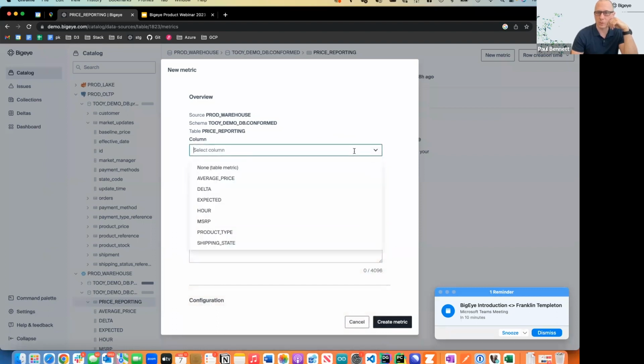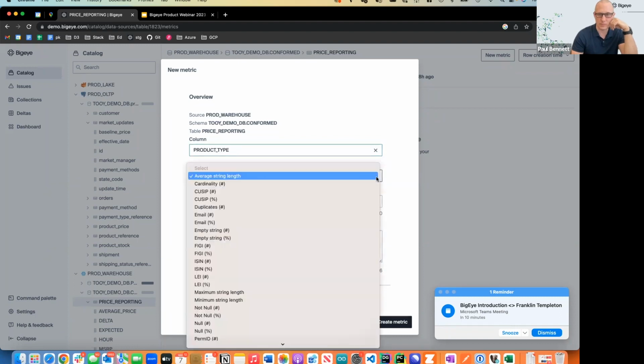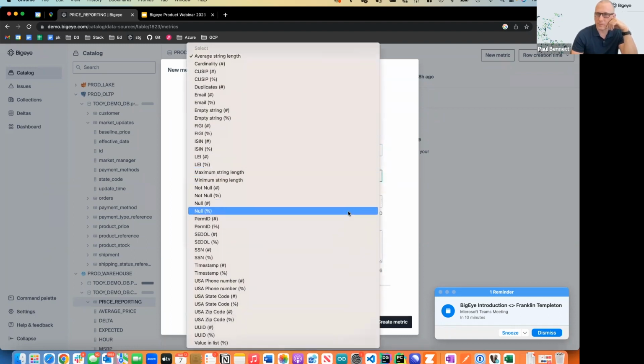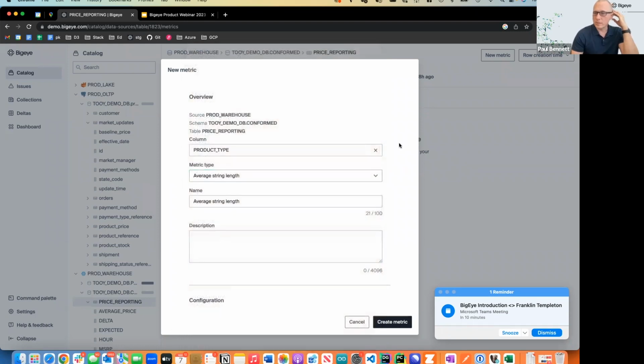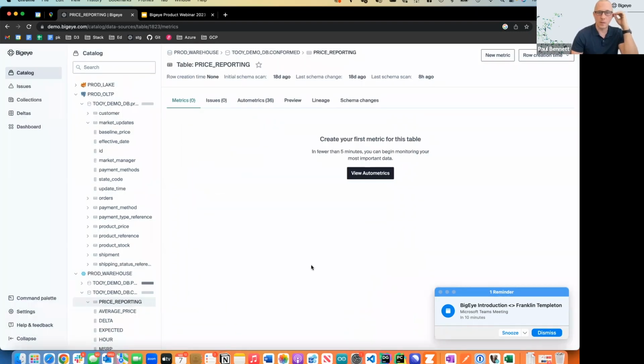If we wanted to look at, let's see, product type, that's a string. Lots of different metrics specific to strings, right? So it really does depend on the type of data that you want to monitor, what's available right out of the box. But we have got another question here. Do metrics need to be created manually, or will Bigeye automatically start monitoring for certain issues?